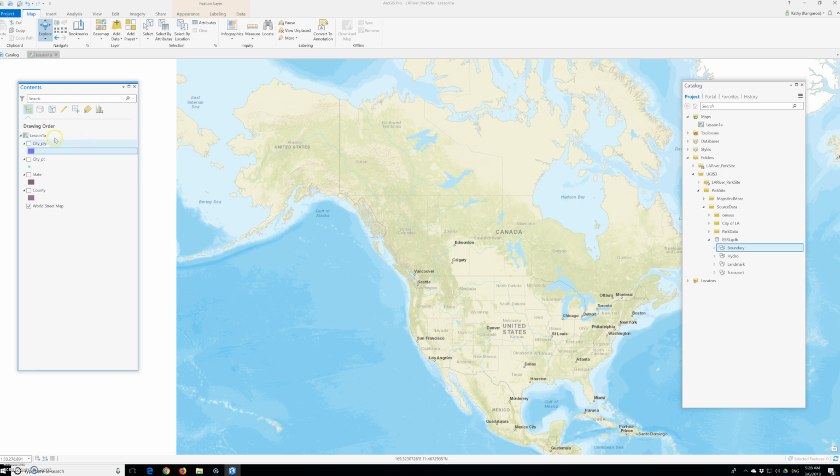Right click on the patch underneath the city ply layer name. So a color palette opens.